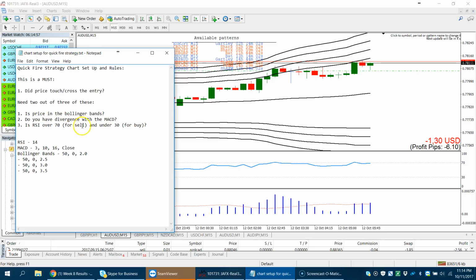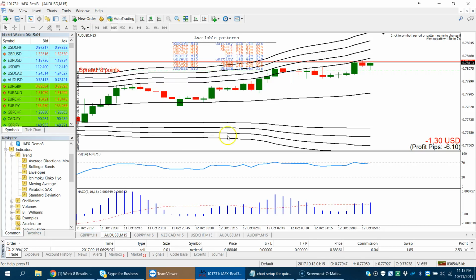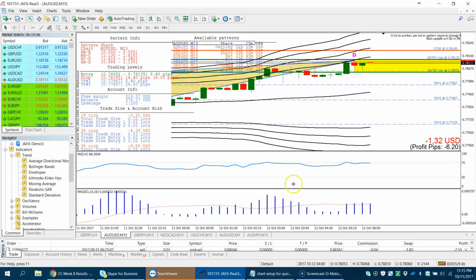Do you have divergence with the MACD? Now the MACD is down here, right? The bottom one. Do you have divergence? Divergence is when it will be the opposite of what's happening up here. So here, price, if you look at the last high and go down to the previous high, it's going down, right? So take a look at that. That's a line going down this way.